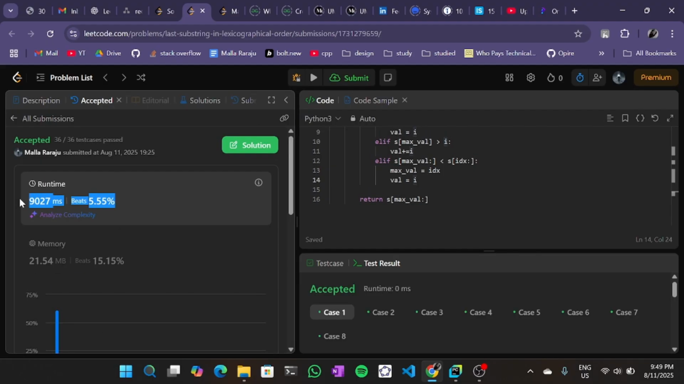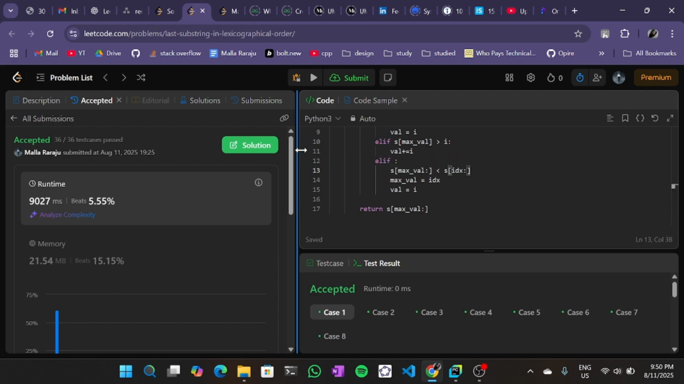So we have completed it, but it's taking 9027 milliseconds. It's because the comparison might take a rough kind of time. It might be it is becoming slow. Let's do one thing. So let's change this down to this.